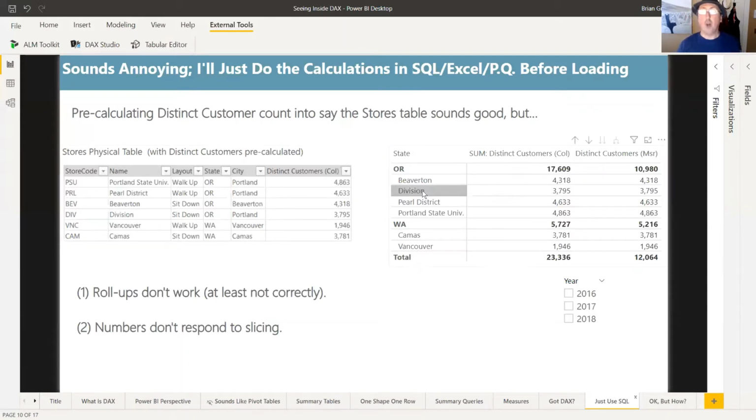However, there's a problem, right? When we get to the roll-up, like for Oregon or Washington, how is it rolling up those numbers? Well, it's just summing them up, right? And there may be cases where that works just fine, but if you're talking about distinct customers, it could very well be that you have one customer who has visited this store, and this store. So you don't want to count them 3 times here in your roll-up. You only want to count them once, right?